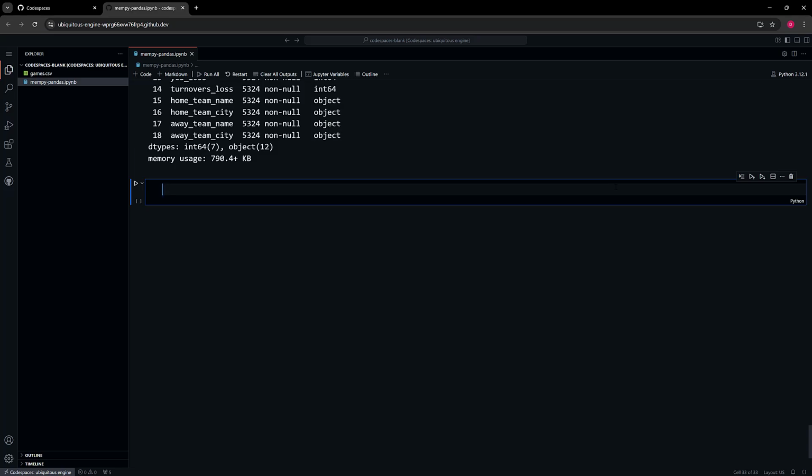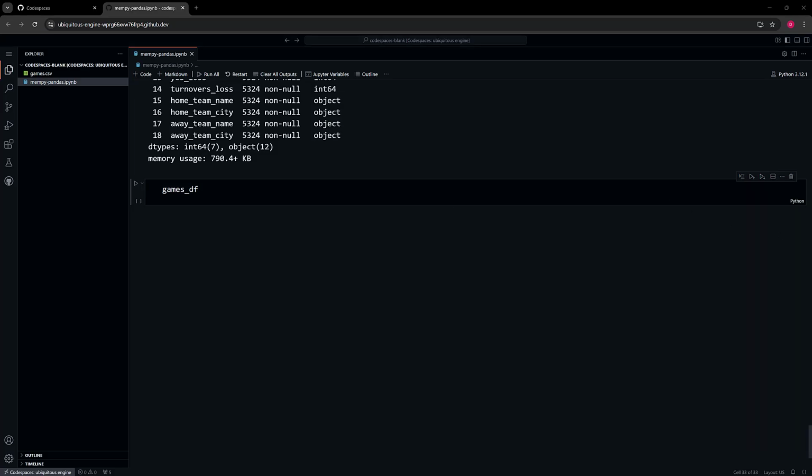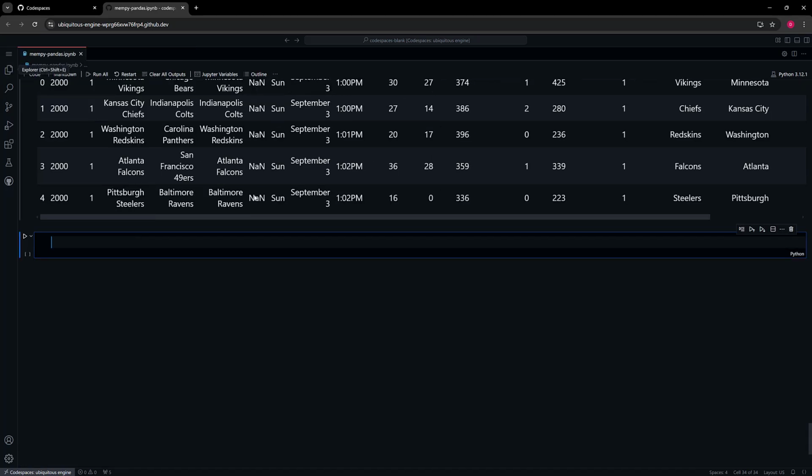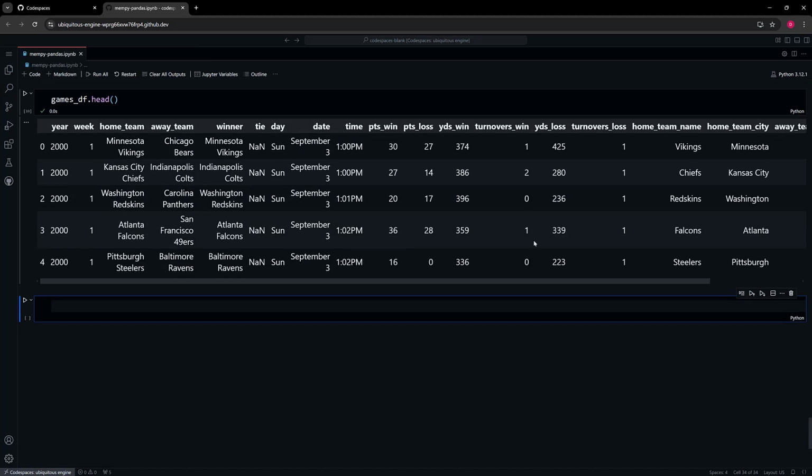So the first thing I'm going to do is take a look at the games DF. So we'll look at the head. And we can see here that we have this home team name column. So let's say that we want to select all of the home games for the Tennessee Titans. And we can see that each of these just has the team name only, not the city name. So that would be fairly straightforward.